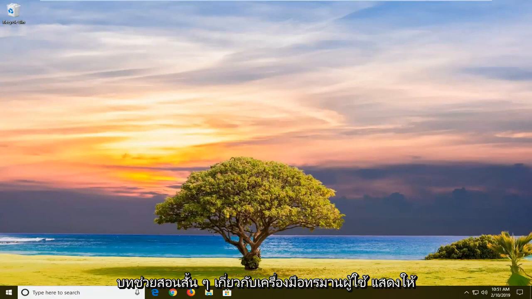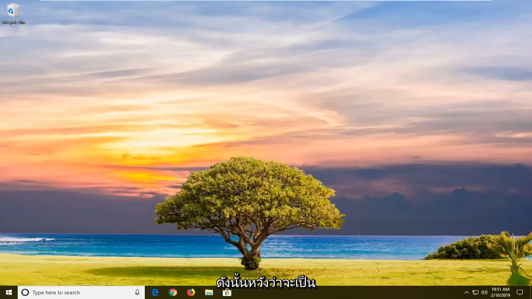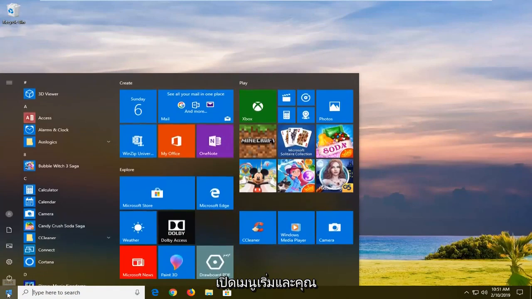In today's tutorial, I'm going to show you guys how to change and restore your downloads folder icon on your Windows 10 computer. So this should hopefully be a pretty straightforward process, and without further ado, let's go ahead and jump right into it.